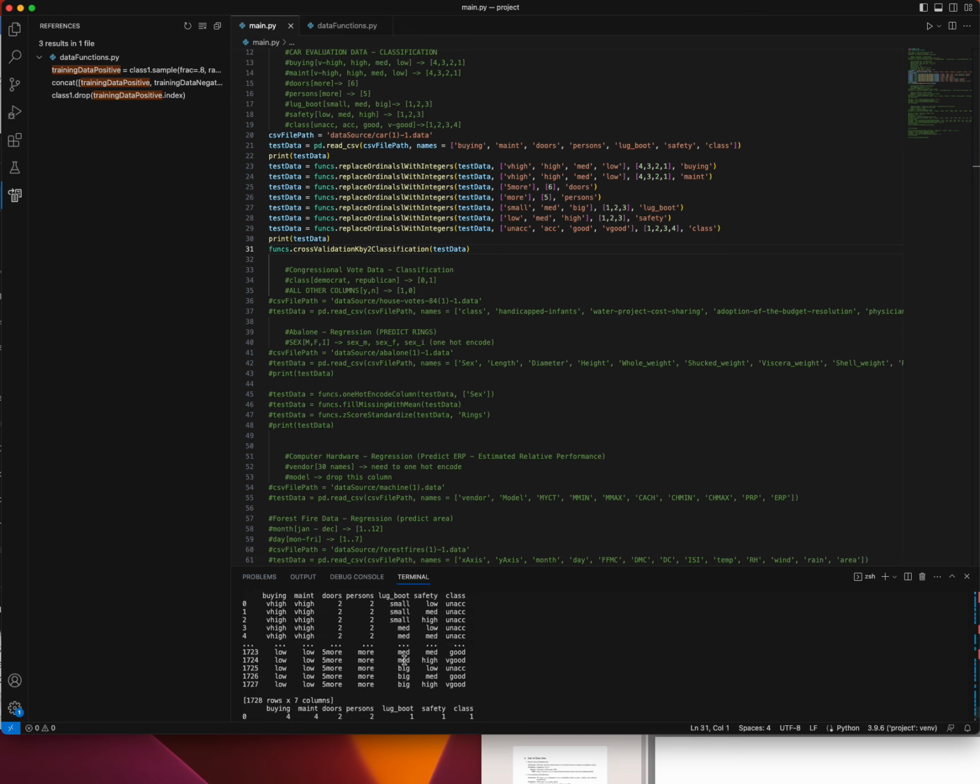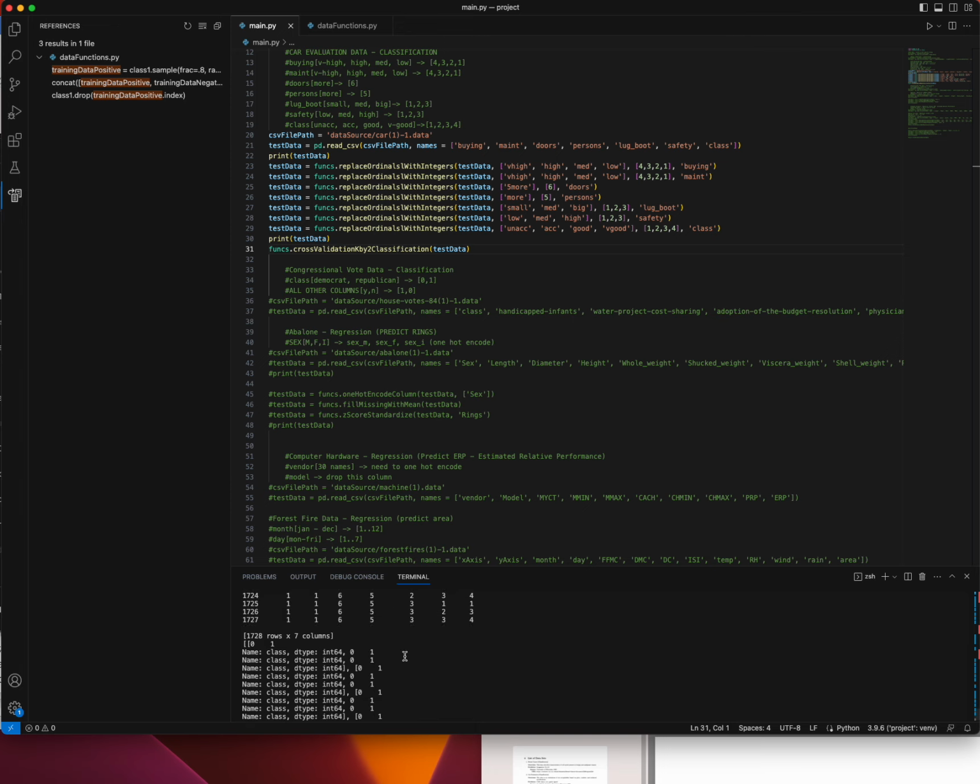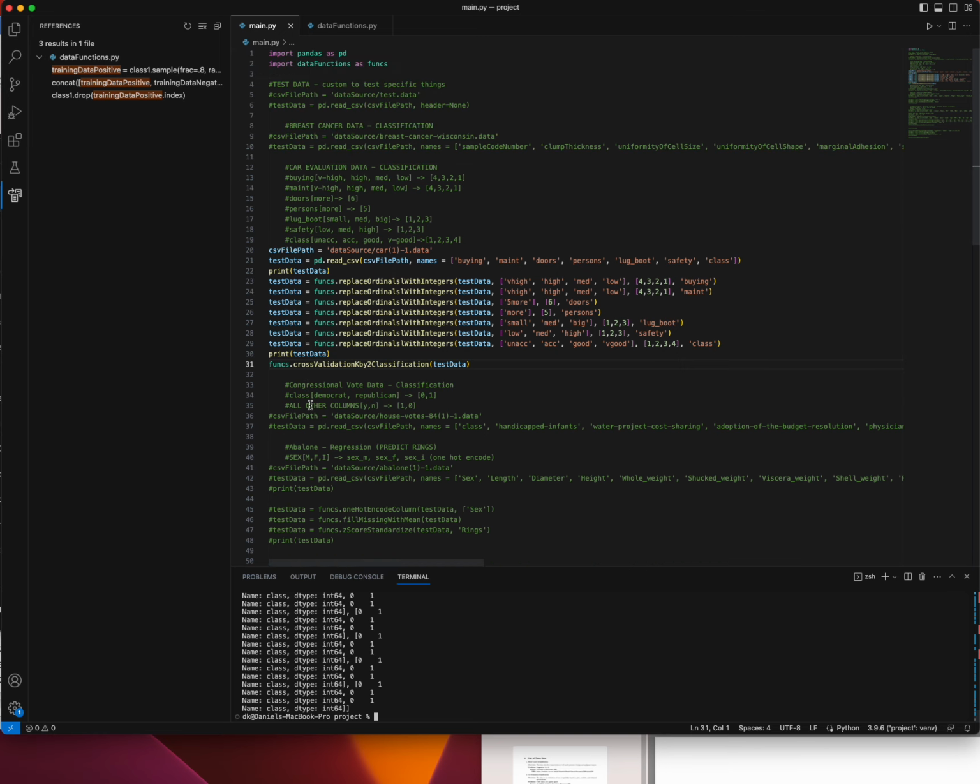So here, same thing. We just replace, and then we get the mode, which is 1. All right, now let's look at the one hot encoding, which takes place for the tree rings right here. We're going to change the sex column. And then we're also going to z-score standardize.